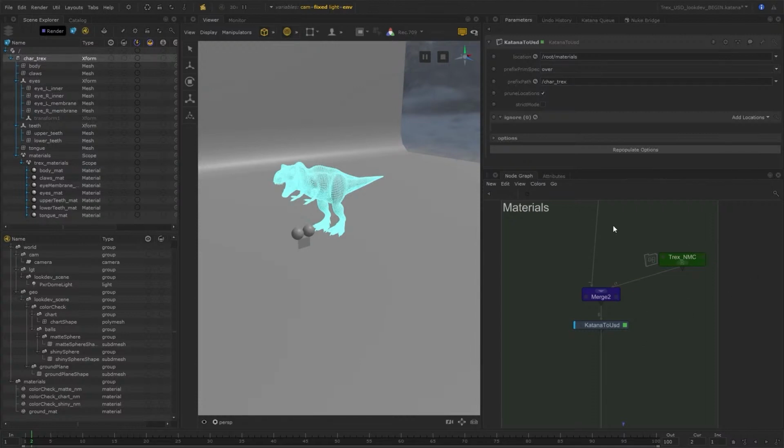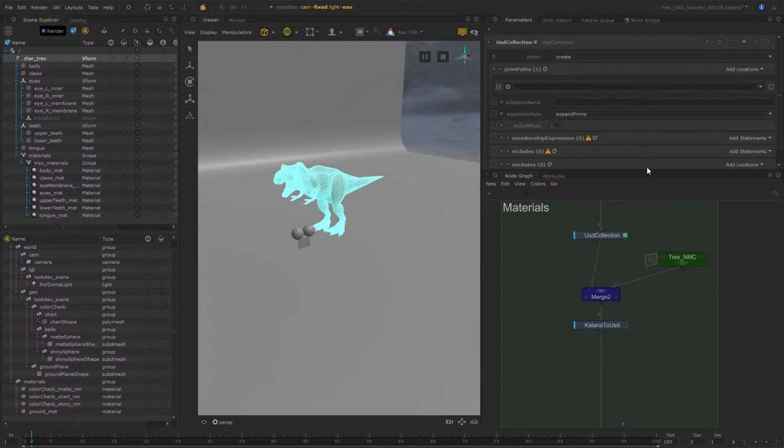So before doing that, I'm also going to make use of the USD collection node. And the USD collection node is very similar to the usual collection create node on Katana side, where you can add a number of scene graph locations to a collection that you can reference downstream in the future for things like material assignments. And this node can also be used to edit collections that are already in the scene. So for example, if you have collections that have been brought in with a USD layer, then you can use the edit action to make any necessary edits to that collection.